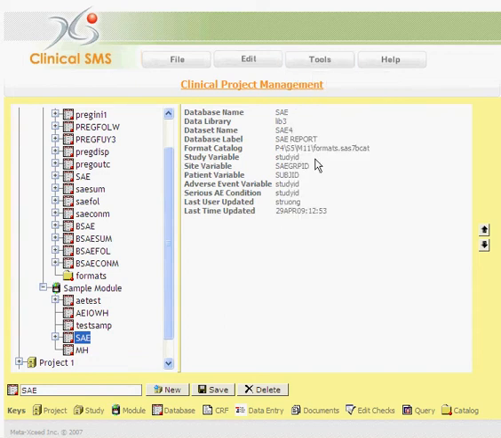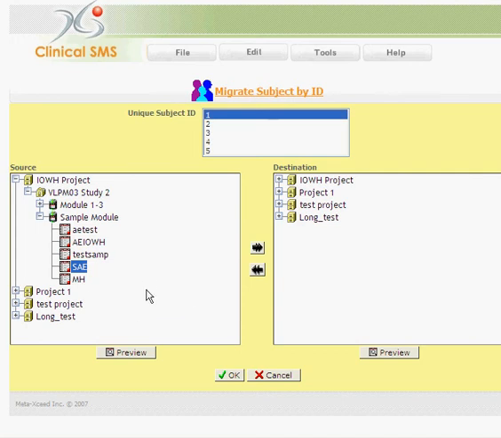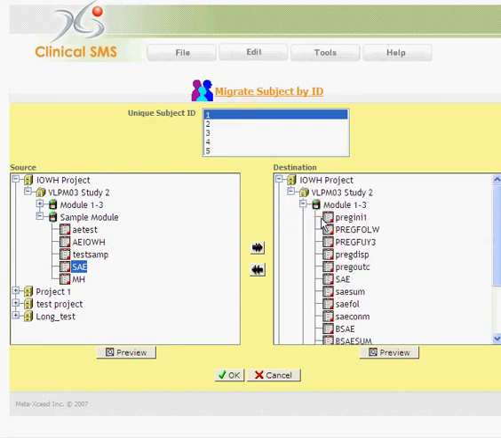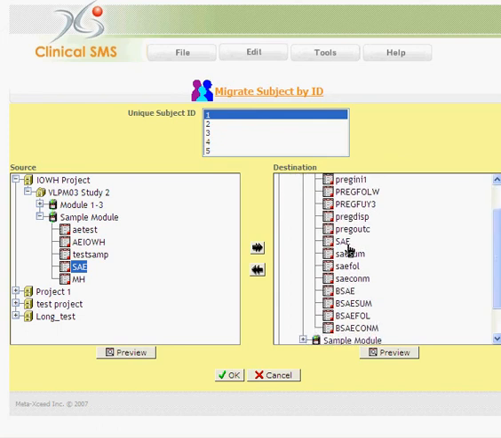Now the subject ID variable has already been defined when you set up the database, but once you've established that, it would load in this view where you can select on the source and where you want it to go to. In this example, it's just the same project but under a different module called AE or Cirrus AE.